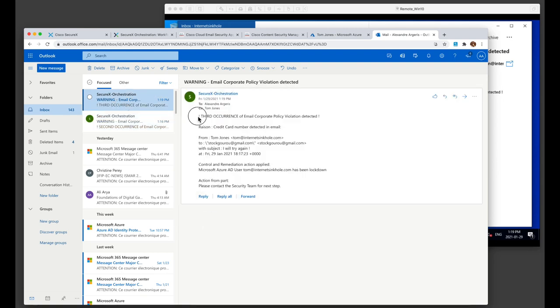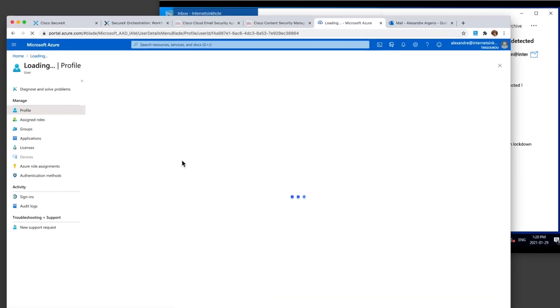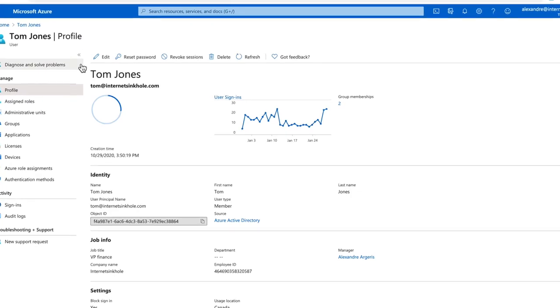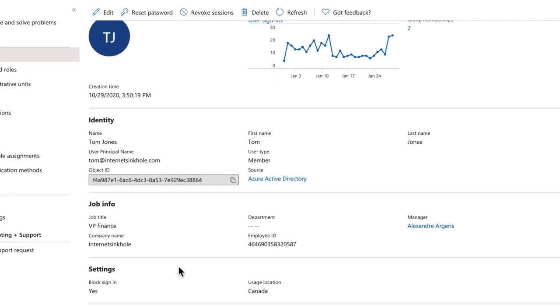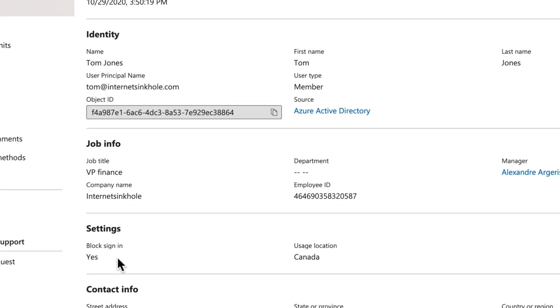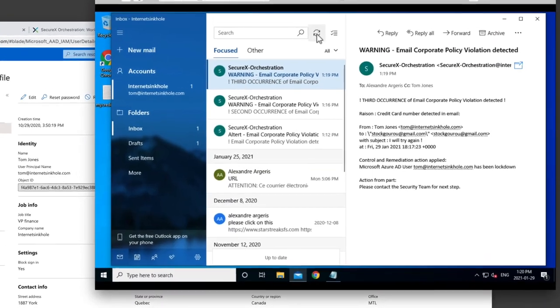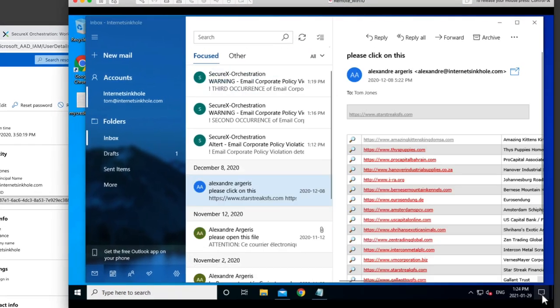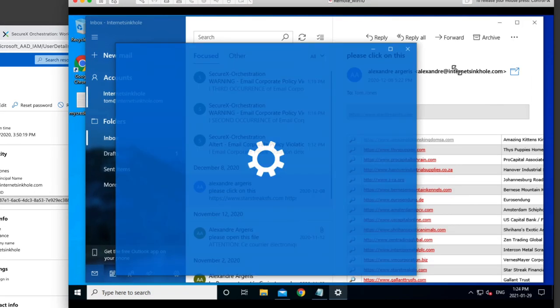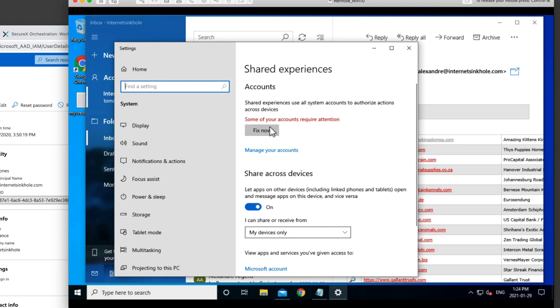As part of the third occurrence of the workflow, Tom's manager received an email again, but this time it includes information about the action that was applied. Now let's move to the Azure portal to make sure that Tom's account is now disabled. Tom's Azure AD account is now disabled and hopefully he now understands the gravity of his action.